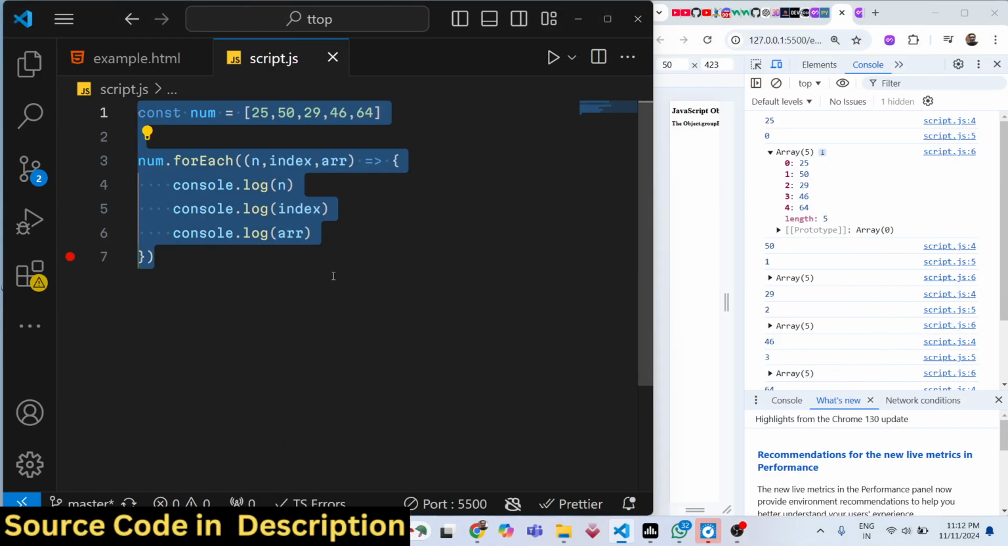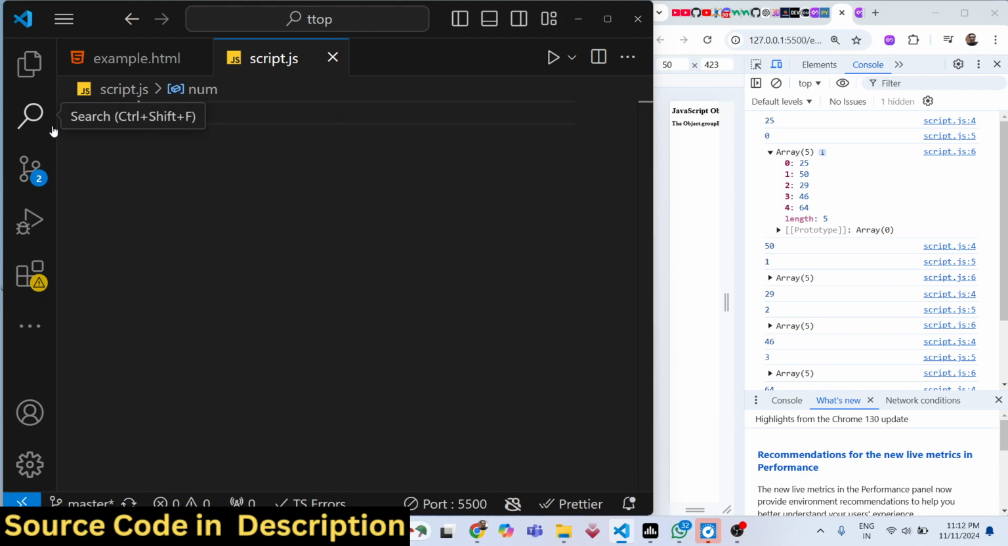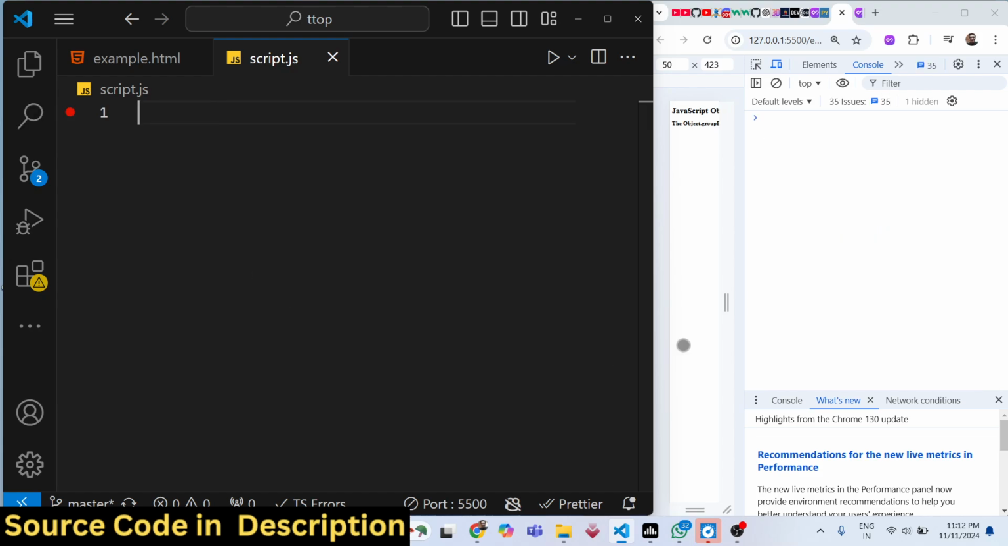So in this video we will talk about the for each loop. For each loop is widely used inside programming, inside day-to-day tasks related to development. So this is a widely used loop.